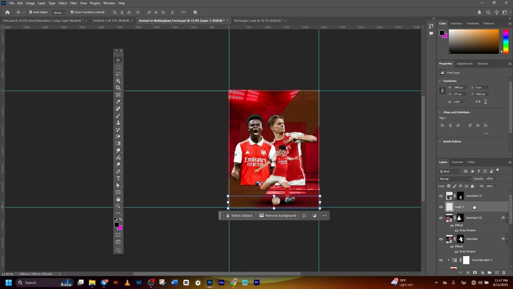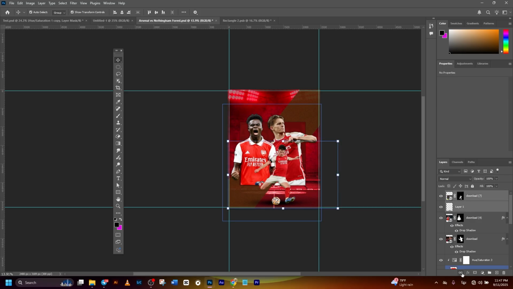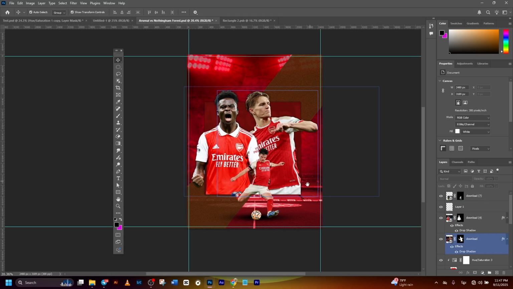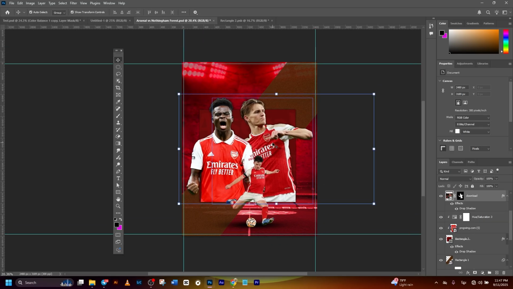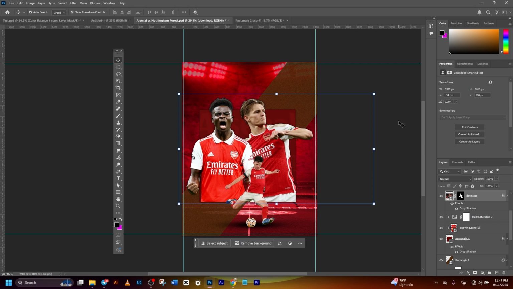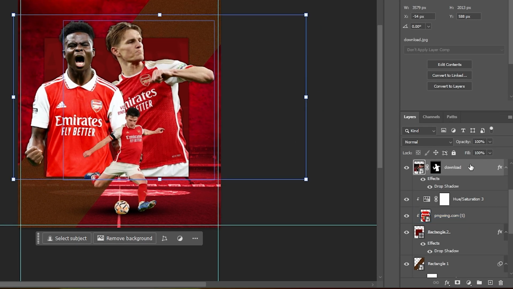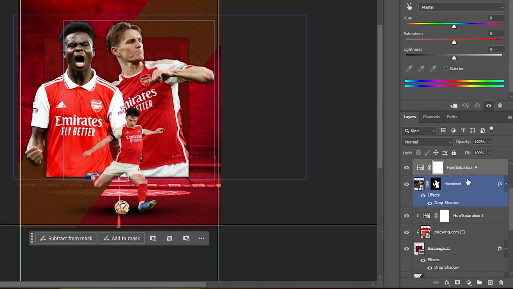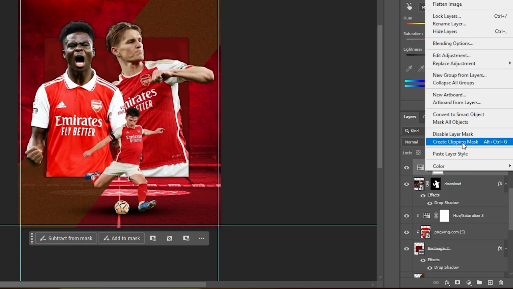I link shadow layer with the subject. I select both layers and click on link. For next step, I add hue, saturation and color balance to the subject. Okay, first I add hue and saturation. I click here and choose hue saturation. Right click and create clipping mask.